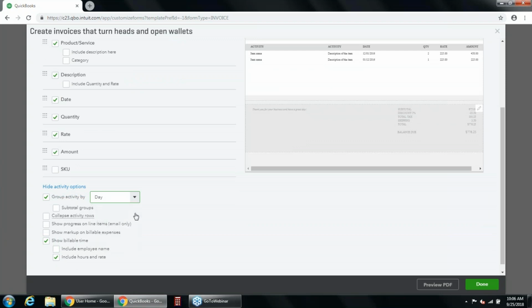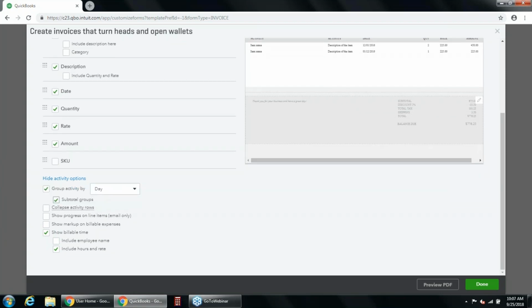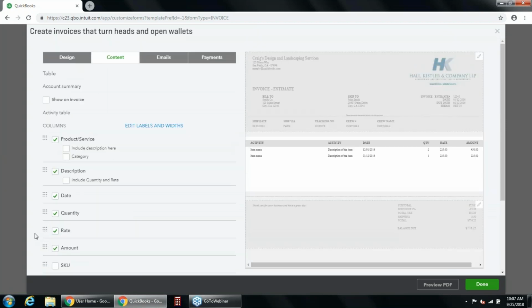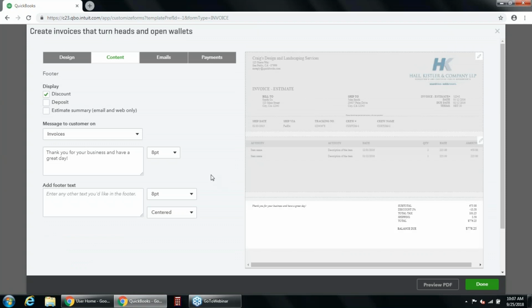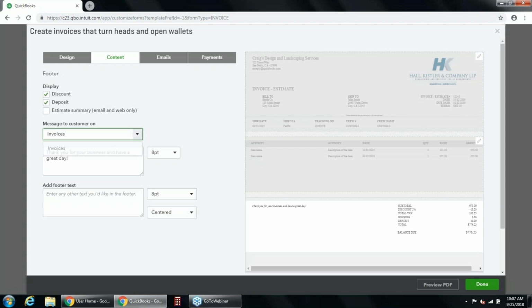So if we group by day, you can also show subtotals. You can show billable time. A lot of these you can go really in depth in. Then for the footer, you can customize if you say you want to show a discount, if you will add discounts to your invoices. If they've made a deposit on this invoice, you can show that. You can also change the default message.